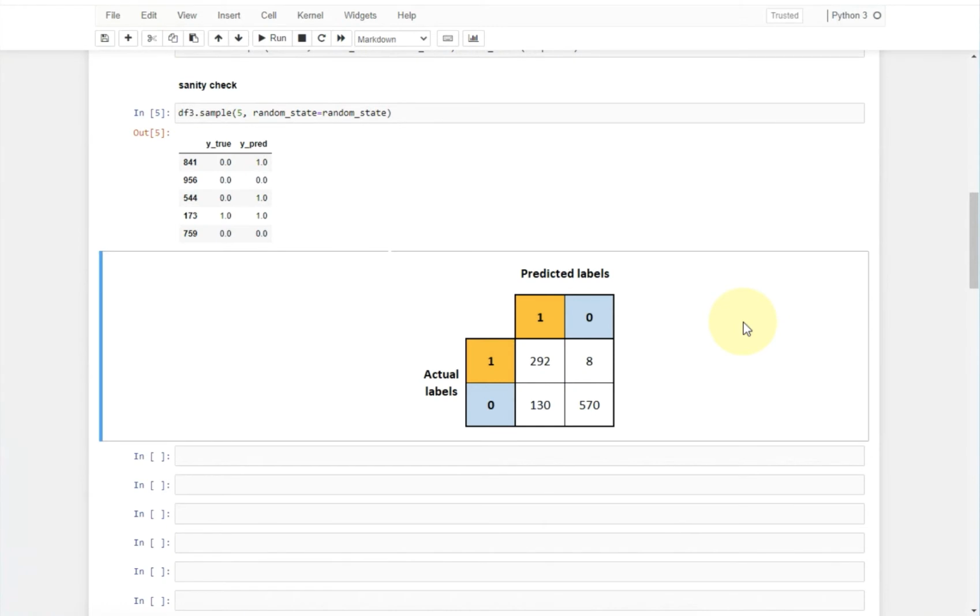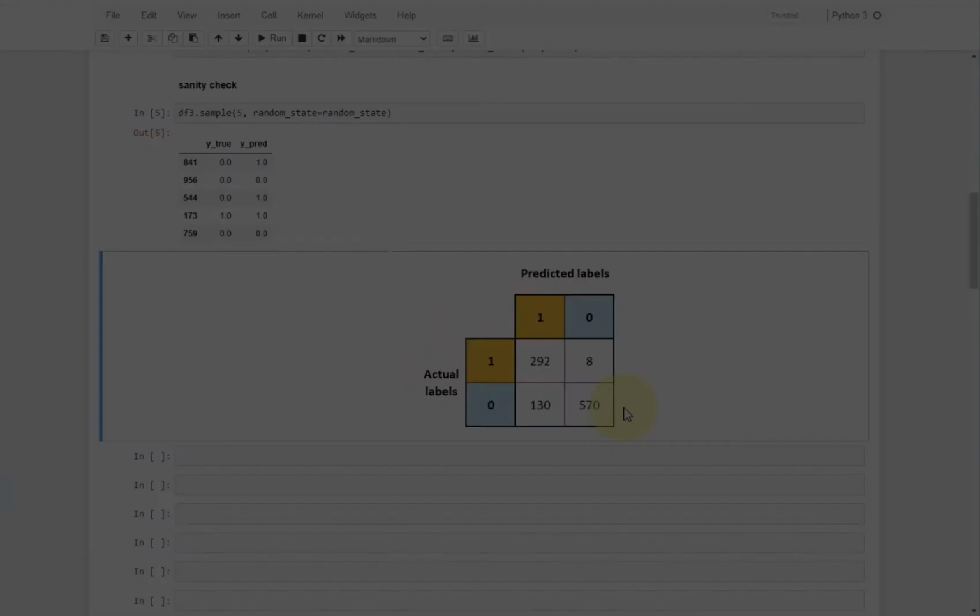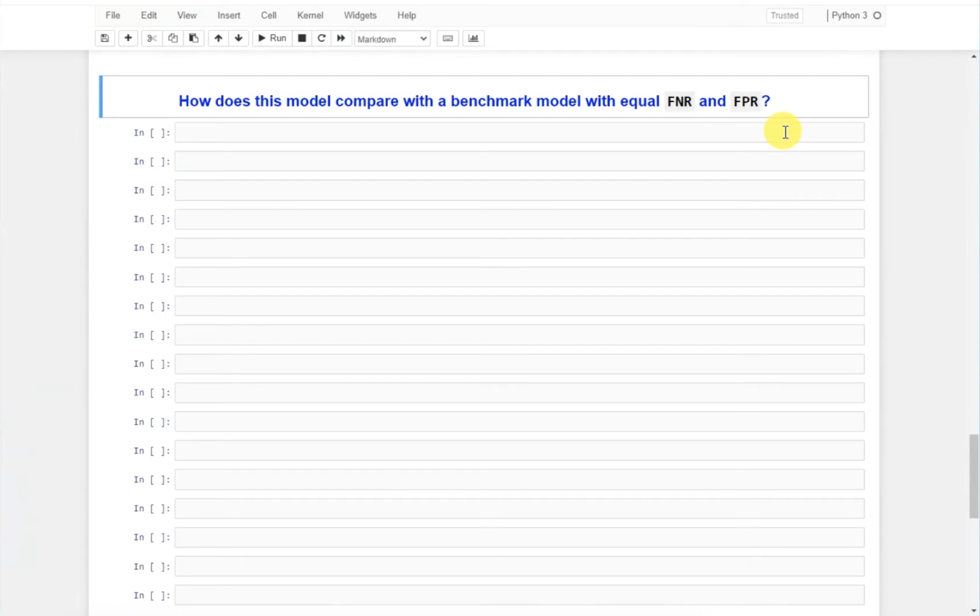The confusion matrix again. Now let's calculate the specific model evaluation metric. In this demo, I will explain and demonstrate how to evaluate the model performance by using two metrics, FNR and FPR, and compare it with a benchmark model, which we assume to have equal FNR and FPR.